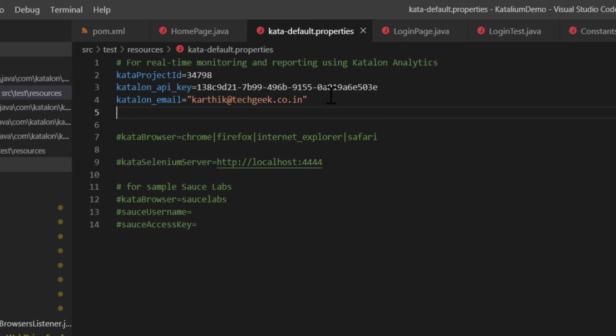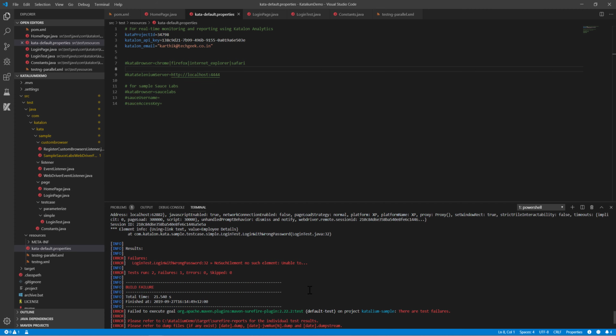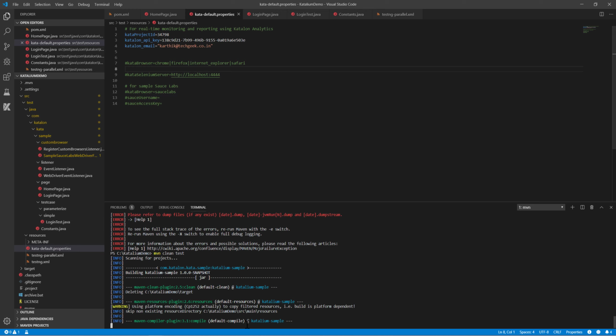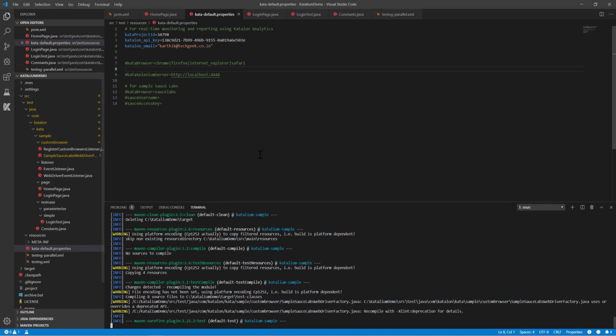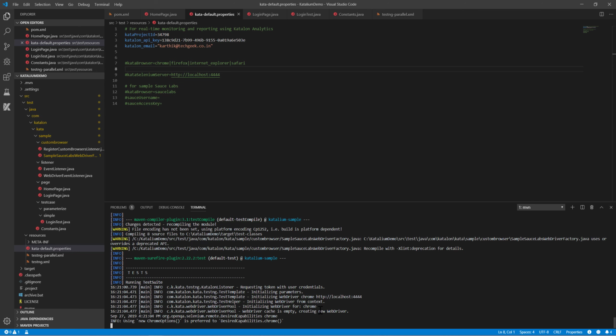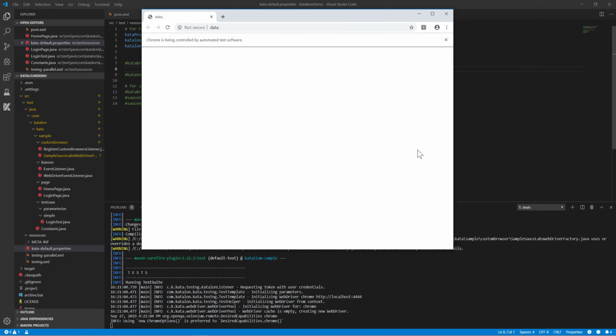So that's it, guys. This is the only thing that I need to do for talking with the Katalon Analytics with the real-time monitoring feature, which is available within Katalon Analytics. So I'm just going to save this right now, and let's try to run this particular code. You can see that this time it is going to start talking with the Katalon Analytics server as well. So you can see that it is now trying to open the browser, which is pretty much like how it did before.